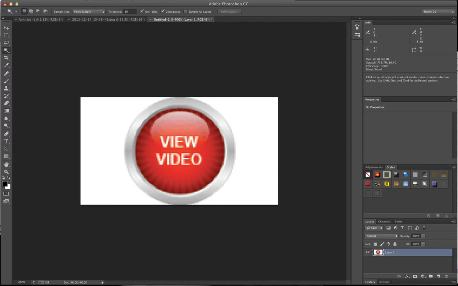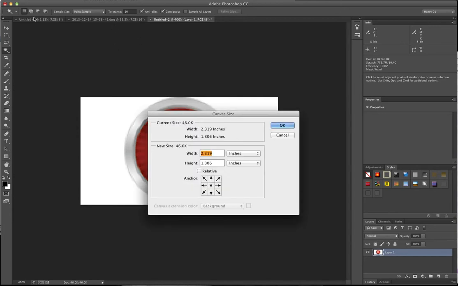I'm going to go in here and say image, canvas size. You won't be able to see the menu because I have the video just set to the Photoshop window. But you'll see that right now the image is 2.319 inches wide and 1.306 inches high. So I'm just going to change both of these to 1.5 and 1.5.